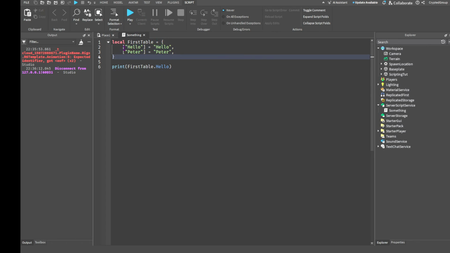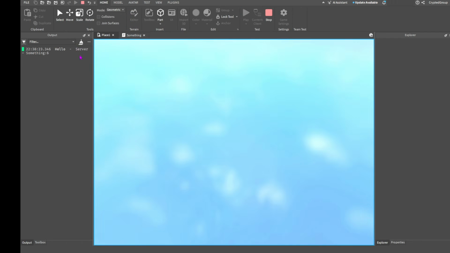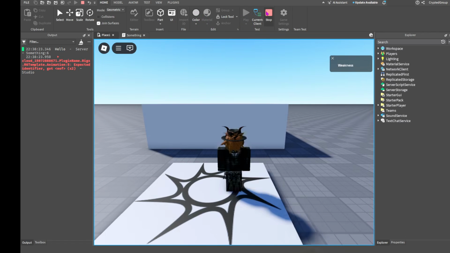Now make sure it has those brackets, or else dot will probably not work. I don't know actually. Hey, does it? Well, it actually does. But I prefer to use this, not gonna lie. Okay. So once you got that, you can hit play again. Now it will print hello.